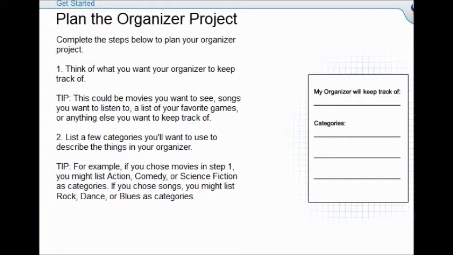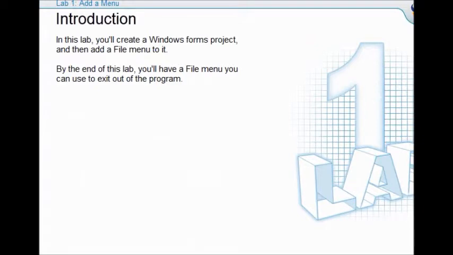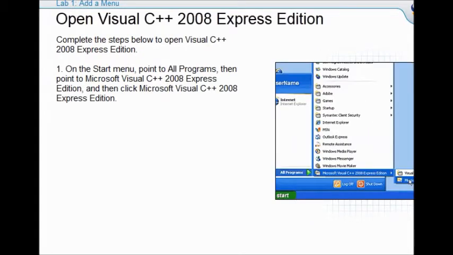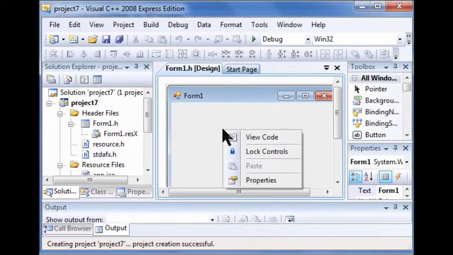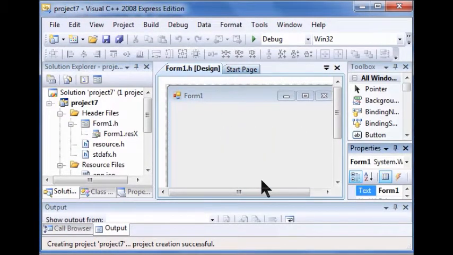It's your program. Just like last lab, this lab starts with our forms project and we add a file menu to it. So as usual, you open up your C++. Now when my form opens up, I right click in the form and I go to properties. So next thing I do is I scroll down my menu in properties here until I find the word text.